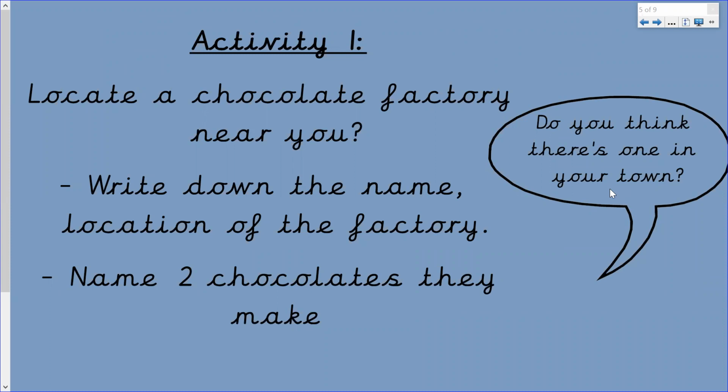Now, I just want you to put your thinking caps on and have a hard think. Do you think there's one in your town? Do you think there's a chocolate factory in your town? Share your answer with your teddy. Fantastic. Yes, there is one in your town, but I'm not going to tell you the answer. I want you to go locate that chocolate factory yourself, and I want you to try and find the name yourself. Pause the video here and do your research.